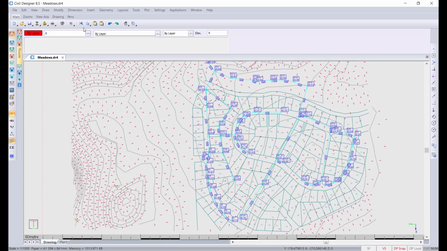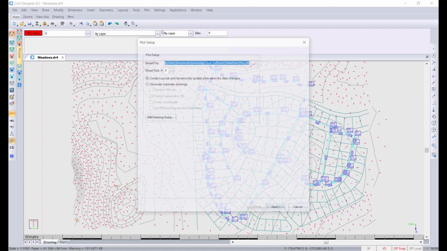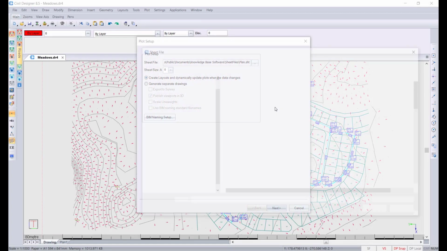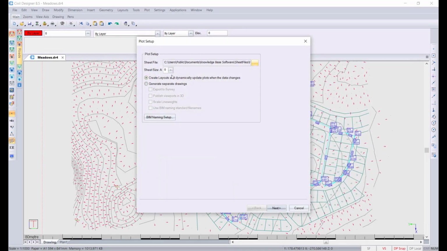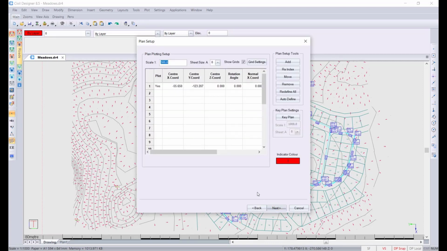Once the analysis is complete, we can then go to plot generate. We can choose the plan sheet file. We can plot it to any paper size. I'm going to choose to also plot it to the layouts. You can then press next.